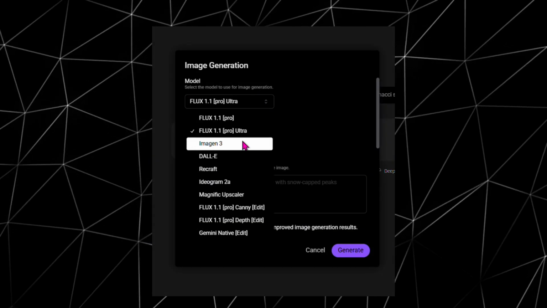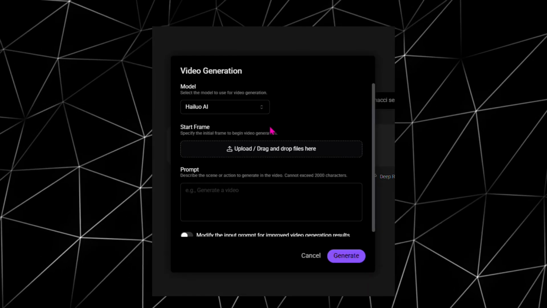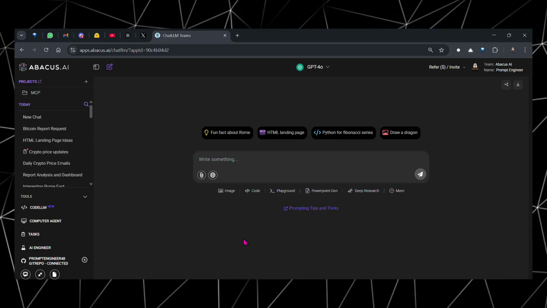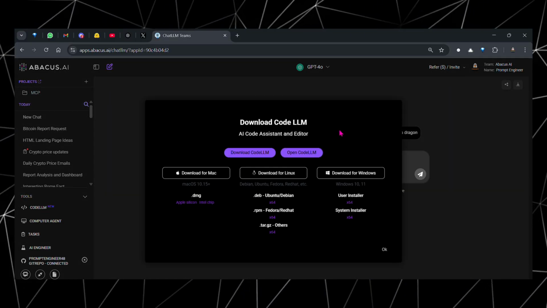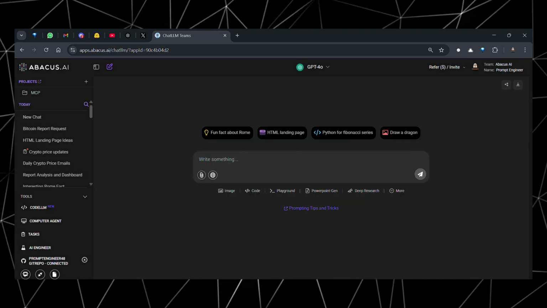You also get 7 paid image generation models, 7 paid video generation models, all wrapped in that same $10. Oh, and did I tell you, you get a full-blown AI code editor too, called CodeLLM, and that's free inside the same plan. Crazy, right?